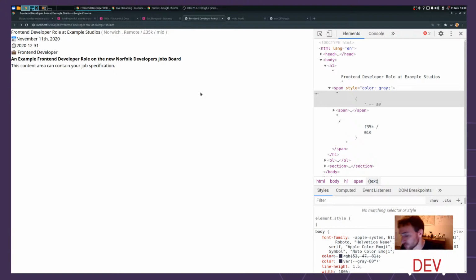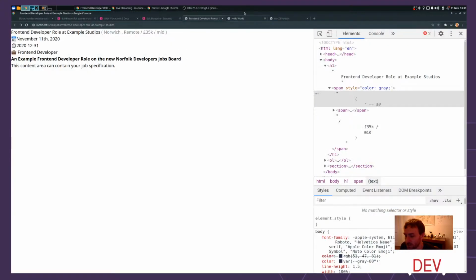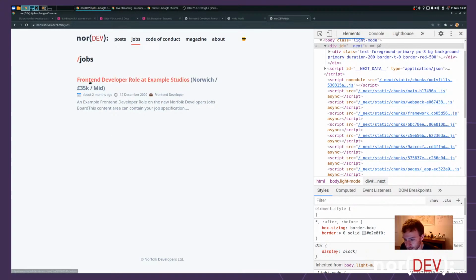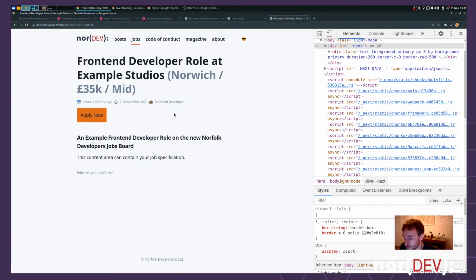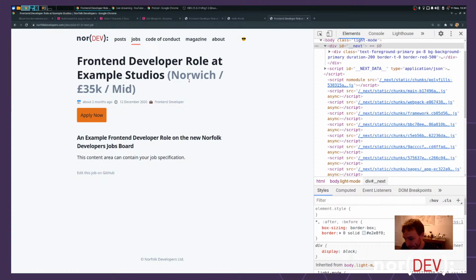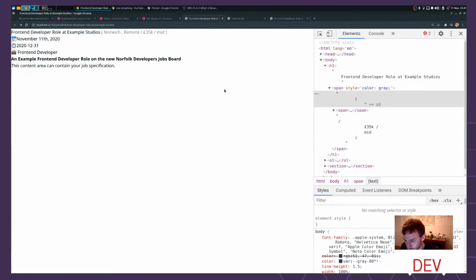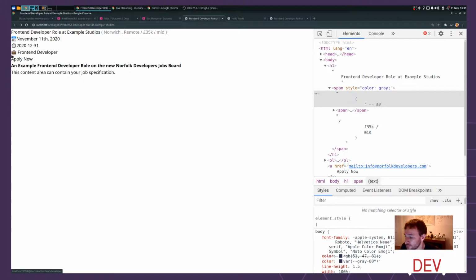Oh, forgot our mail link. So we'll need that. Where do we put in that? Are we putting that above or below the detail pane? Below, in an orange button. We will do the orange button at a later stage. Href, application link. And what did we say? Just apply now? Apply now. Back to our front-end developer role. Perfect. We have our apply now button in place.